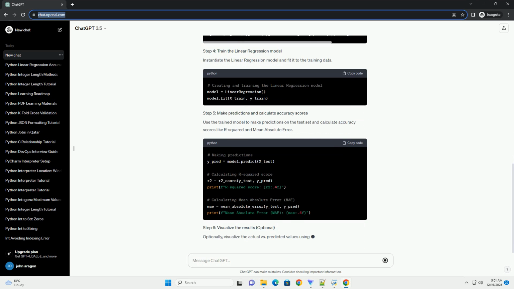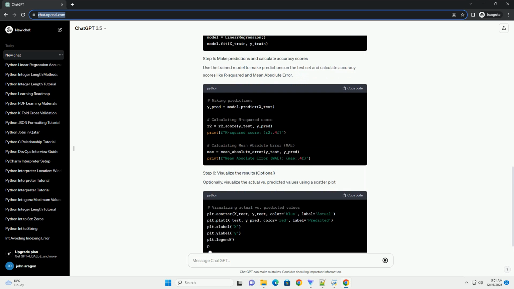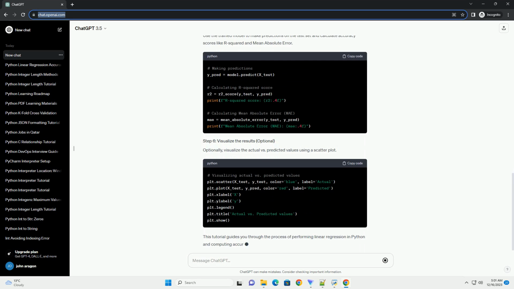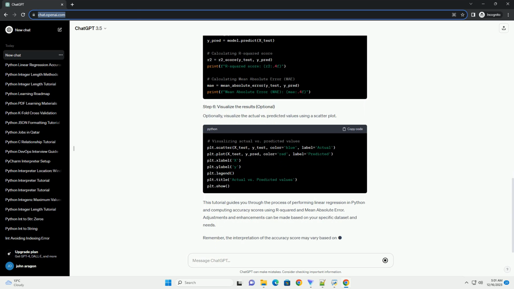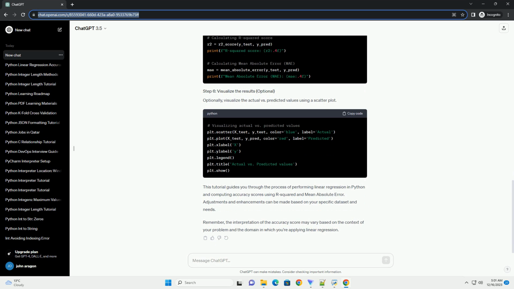Additionally, you'll need to install the following libraries. The accuracy score is a common metric used to evaluate the performance of regression models. In the context of linear regression, the accuracy score is often referred to as the coefficient of determination or R-squared. It measures the proportion of the variance in the dependent variable that is predictable from the independent variables.